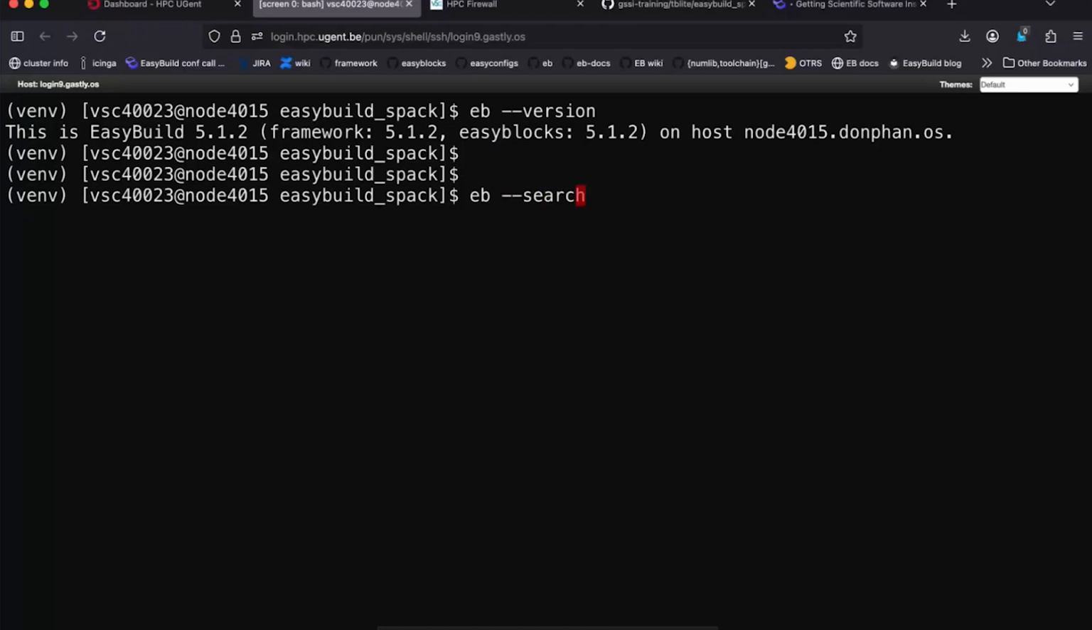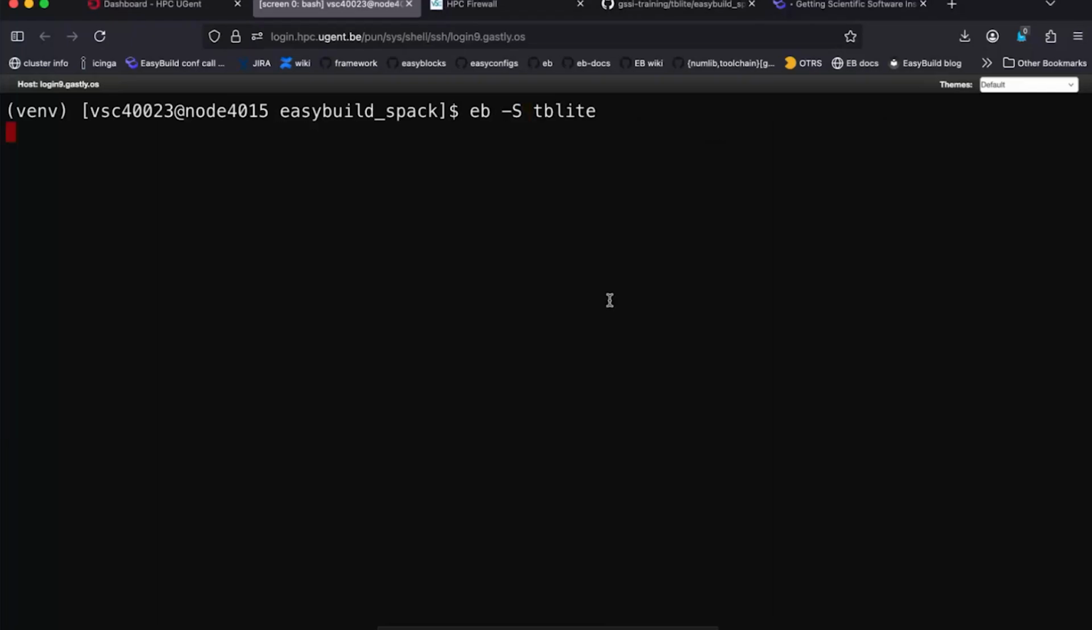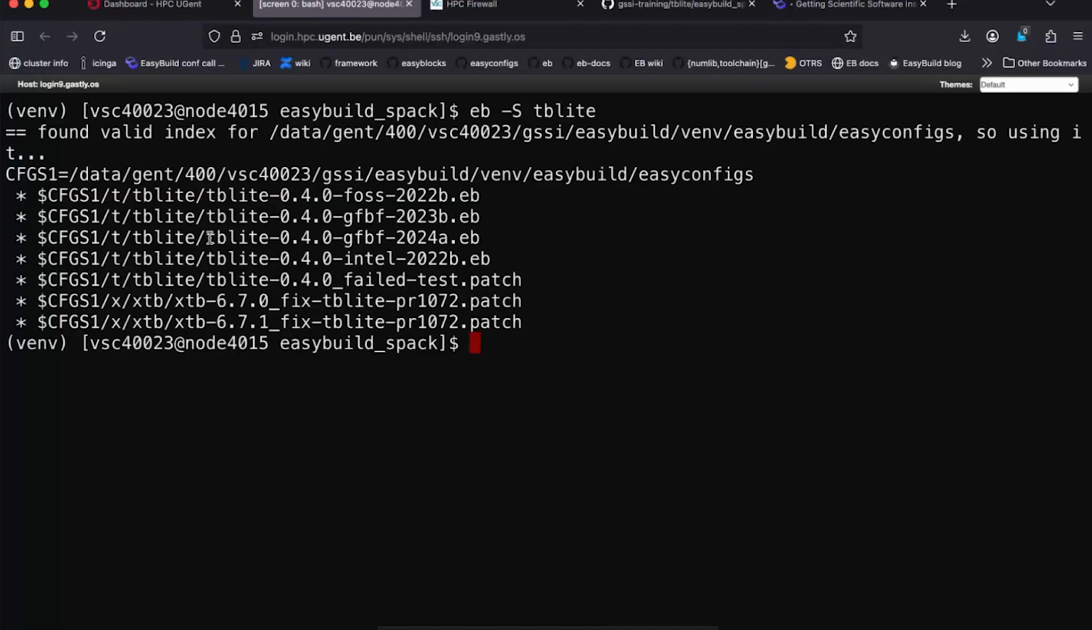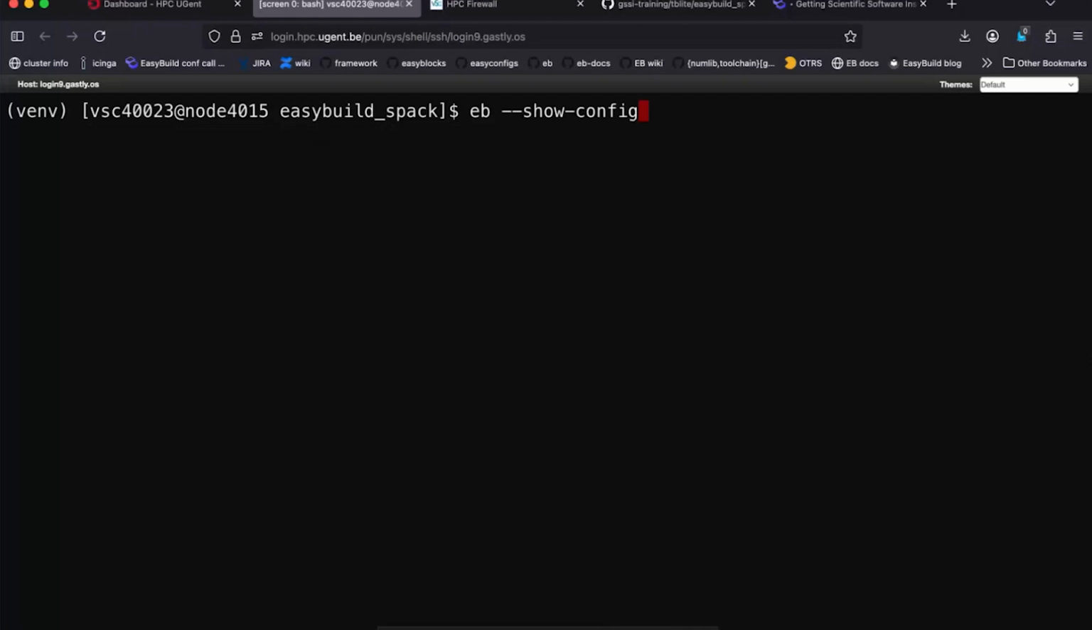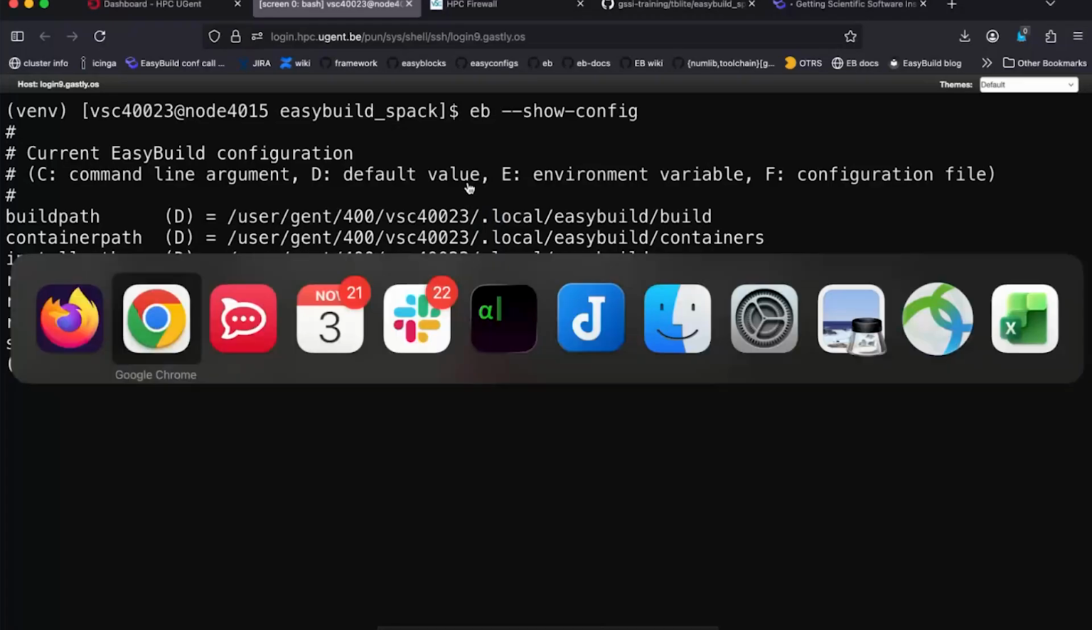We can now check if it knows about TB Lite, which it will. It actually has a couple of options for that. Let me use this short search option, which looks a bit nicer. So this is the one we'll try and install. Before I do that, I will make sure that EasyBuild is properly configured. So I'll check with --show-config what the current active configuration is. And here you can see it's abusing the .local subdirectory in my home directory, which is not a good idea.